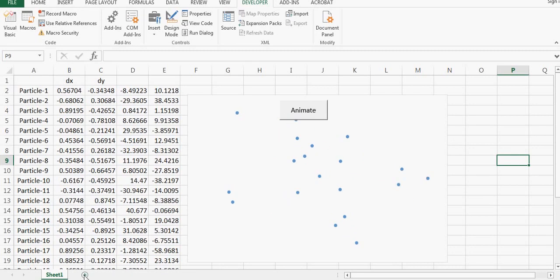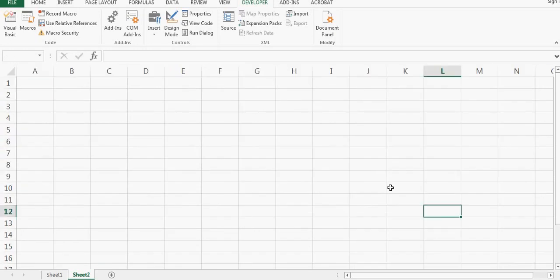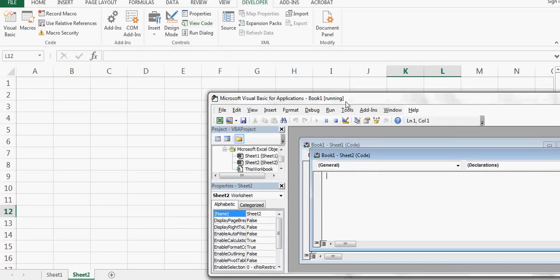So let me go from the basic. Now I have an empty sheet here, right? So I can go to the developer tab. If you don't have a developer tab, you can always click on file, options. There is a ribbon column there. If you click on the ribbon, then you can select this developer tab. If you check the developer tab, it will show up. So let's say view code.